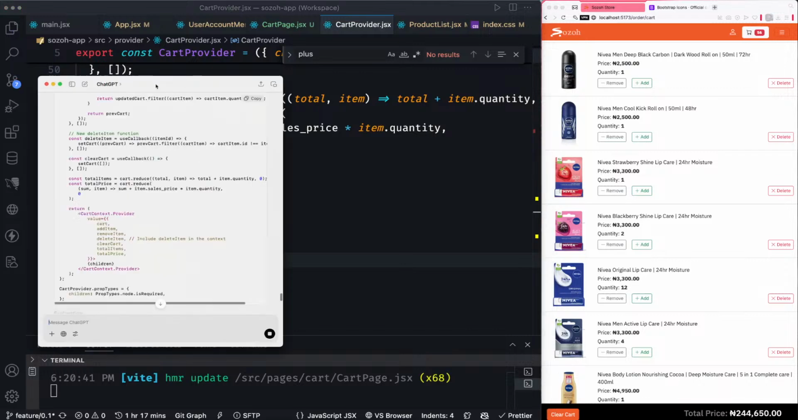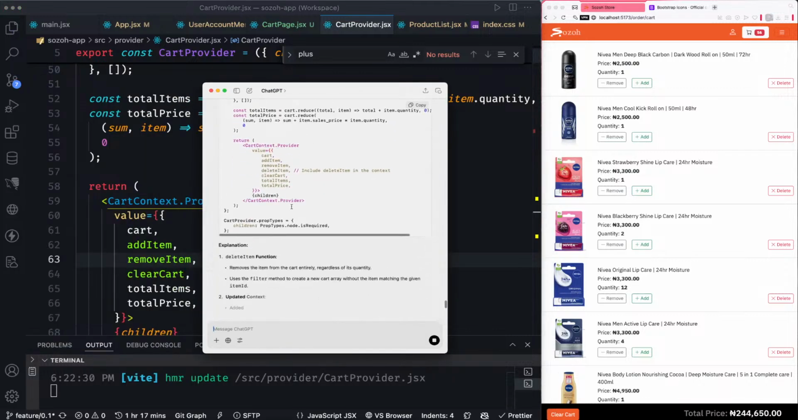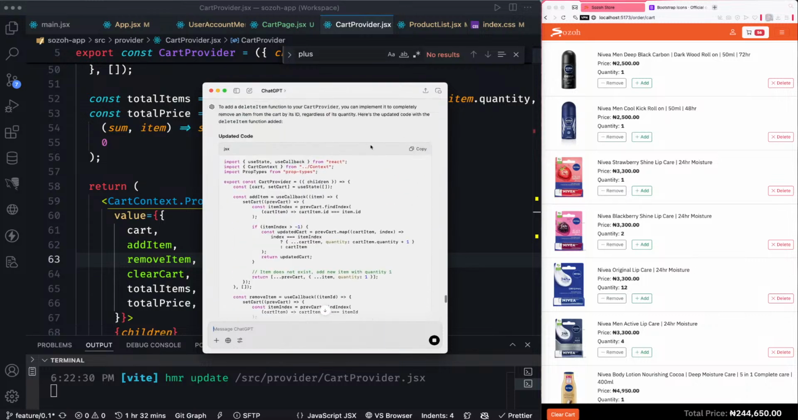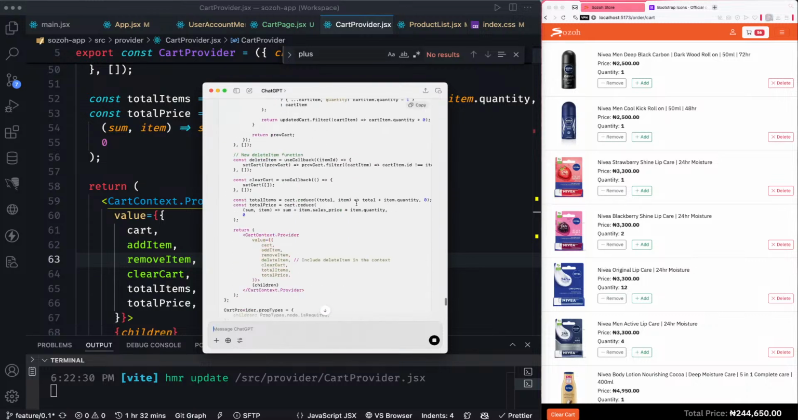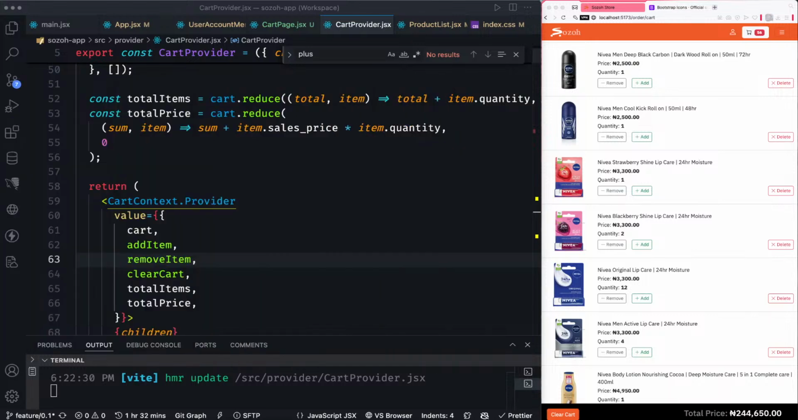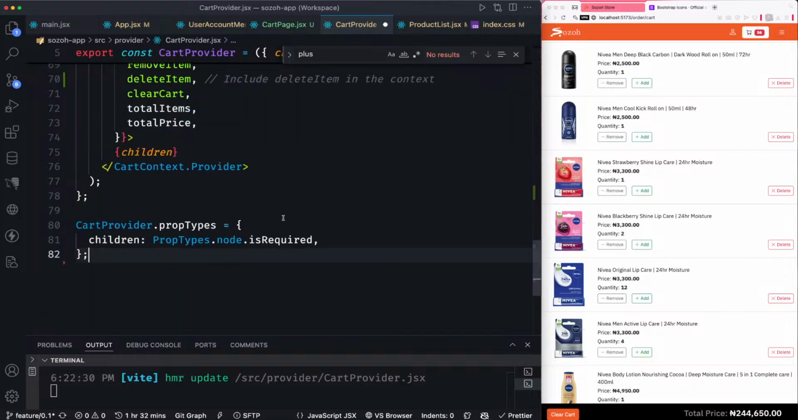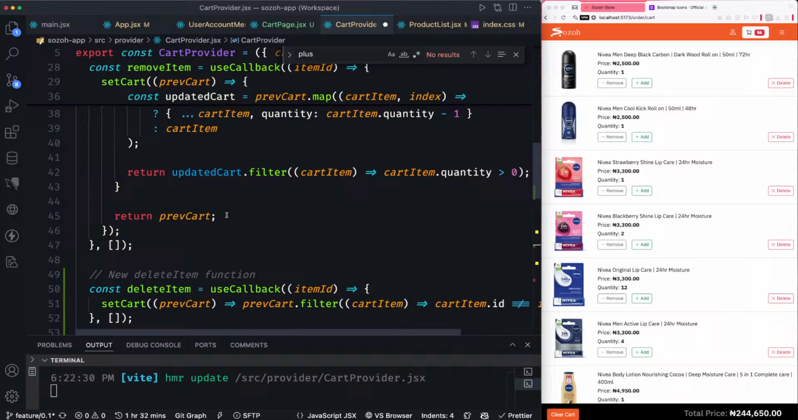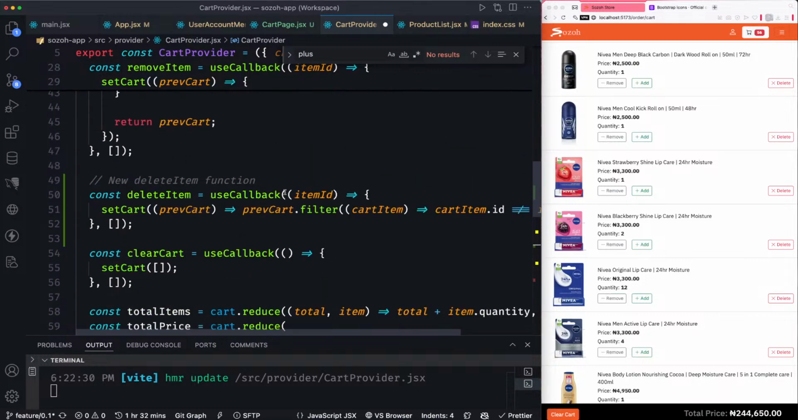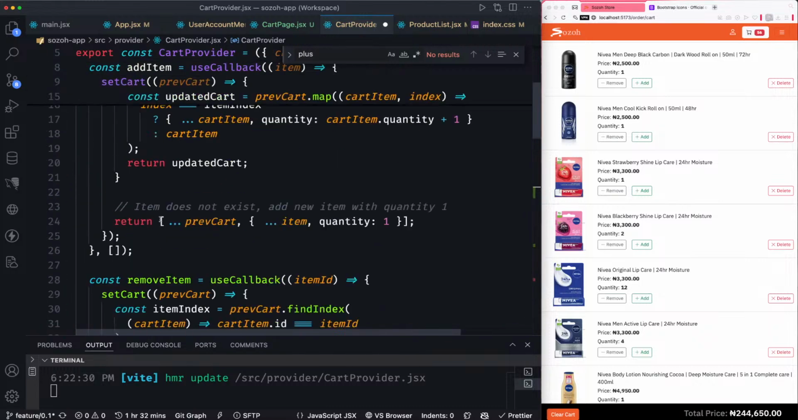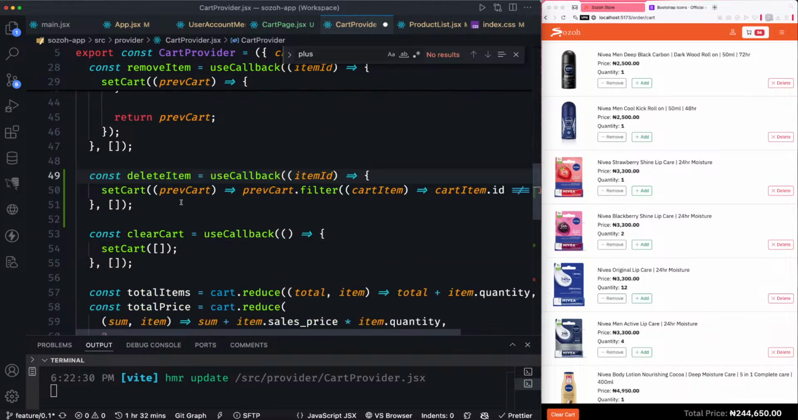So of course, this is where I'm generating my code. Some of you guys are wondering, why am I pausing? So I got my code here and I can implement. So let's go ahead. This is the new thing we just added, delete item. And this is the function. This is what is used to delete the item.